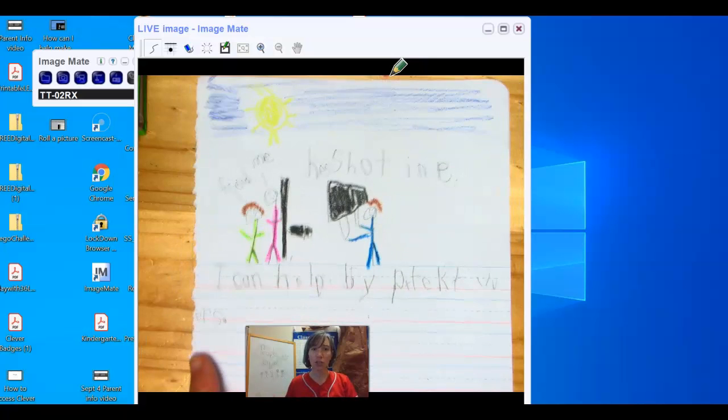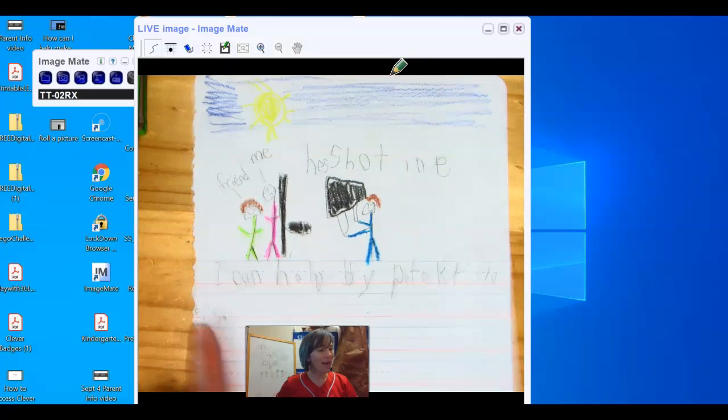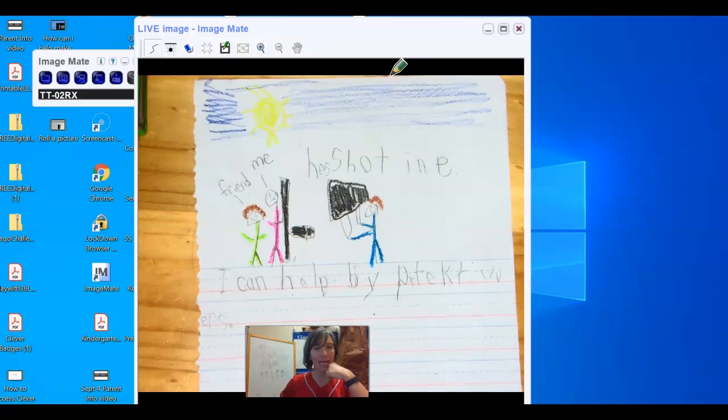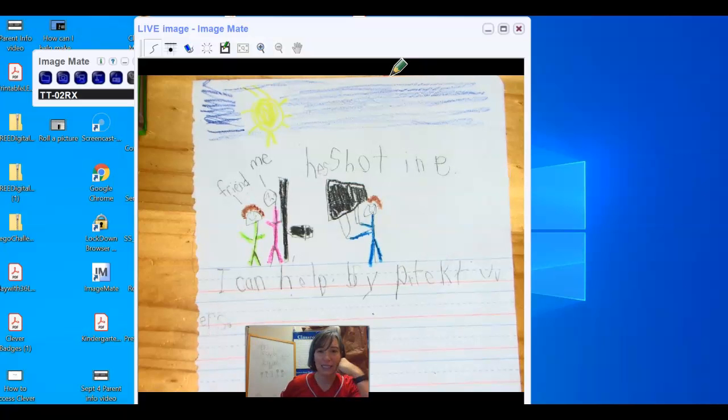I changed my picture so it looks a lot better. And now maybe I could add another sentence. I could help by protecting others. I'm going to go back and ask my friend how he could add a sentence to show me more detail.